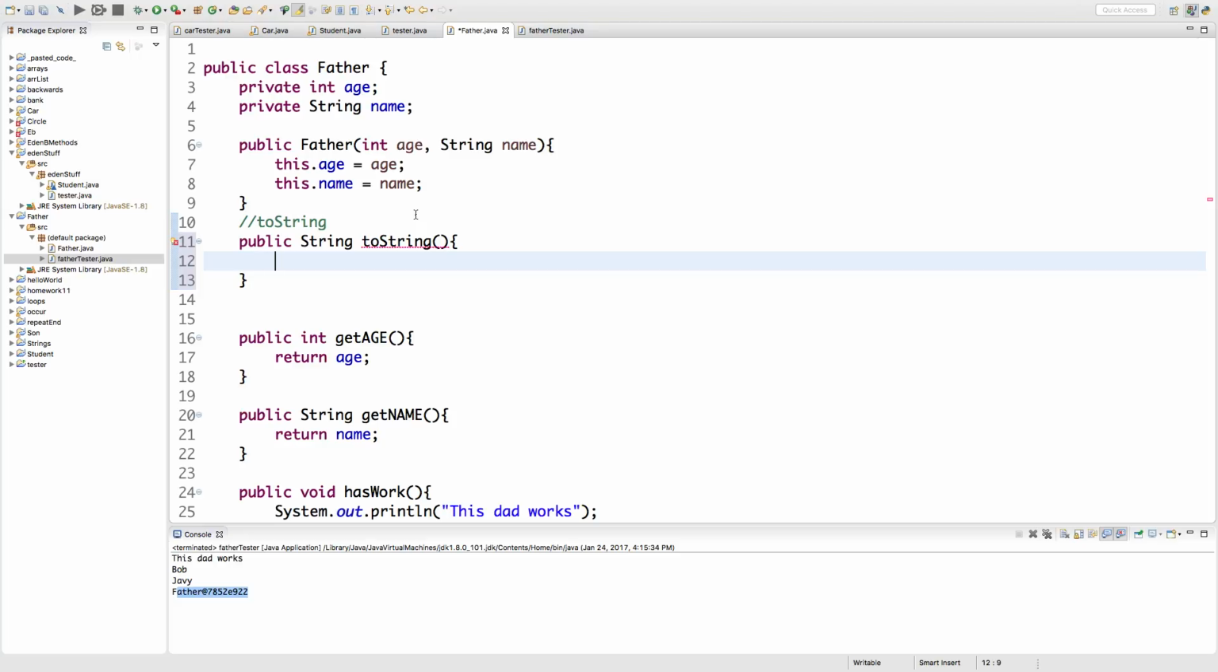Is this where you put the age? So hold on. What this string method is doing is, whenever we just print whatever object we've created, it's going to spit out the designated string.